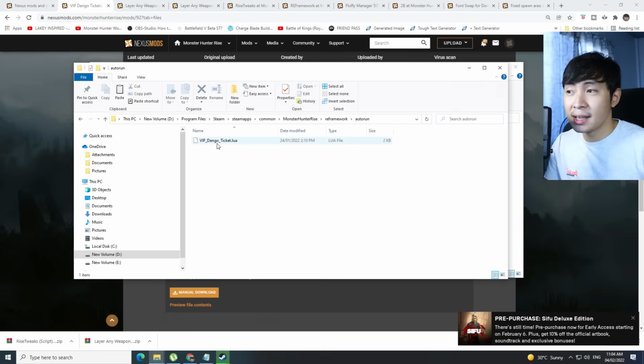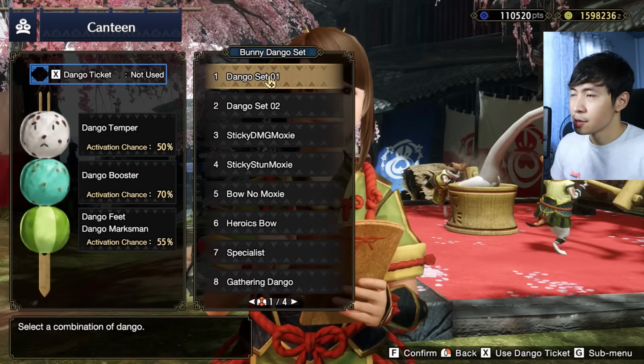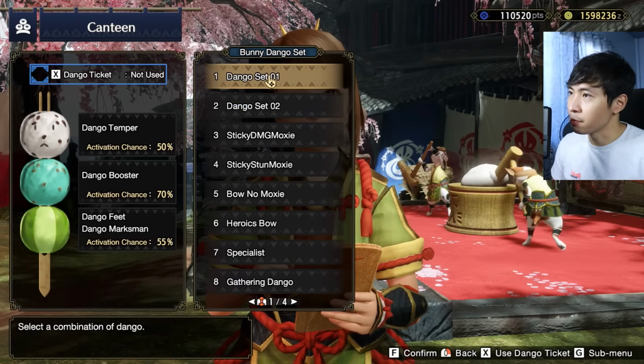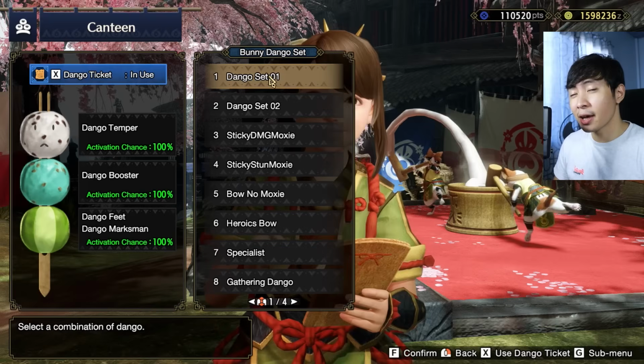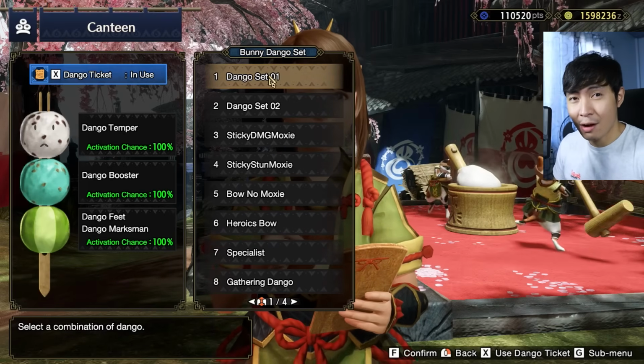Automatically, it's going to be pasted inside. Now, let's check if this one works. So see this: 50%, 70%, 55%. When we use a Dango ticket, it's all 100%. The LUA script in the ReFramework now works.